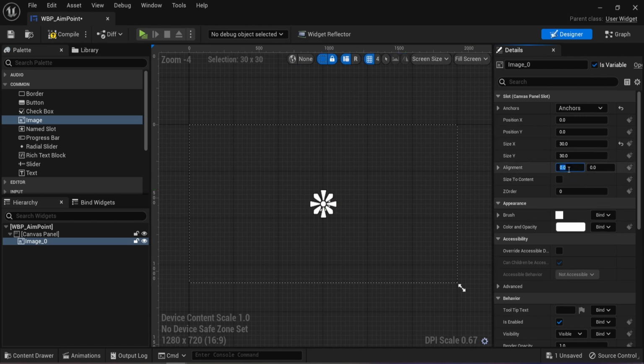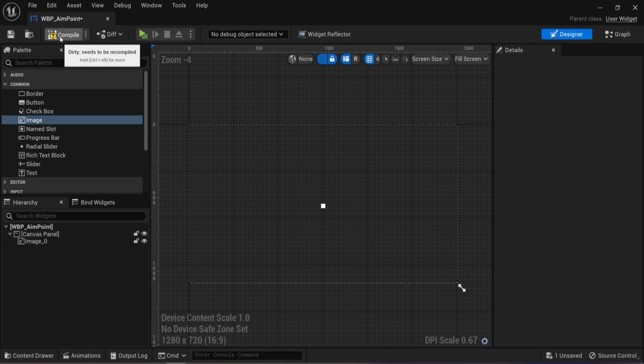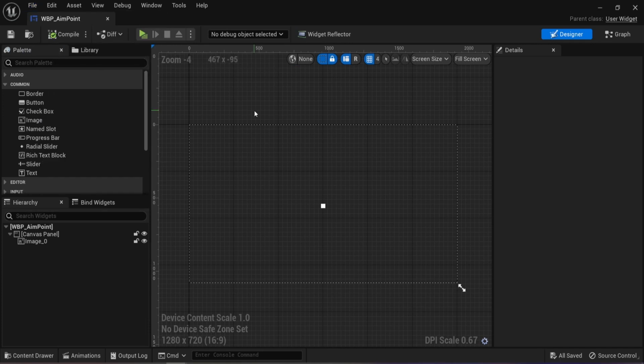As for the alignments, I just put this as 0.5, and it should show out like this. It's pretty simple. And then again, compile it and save all.